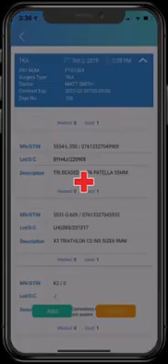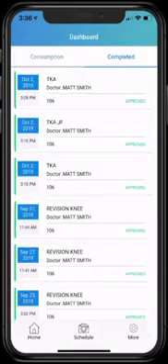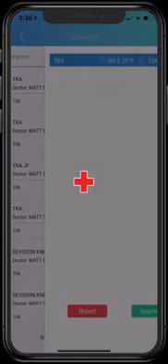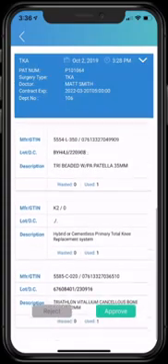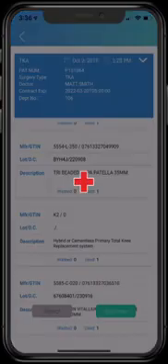We'll tap submit. And since the circulating nurse did the consumption, we'll tap the completed tab. And we're good to go. We'll tap approved.